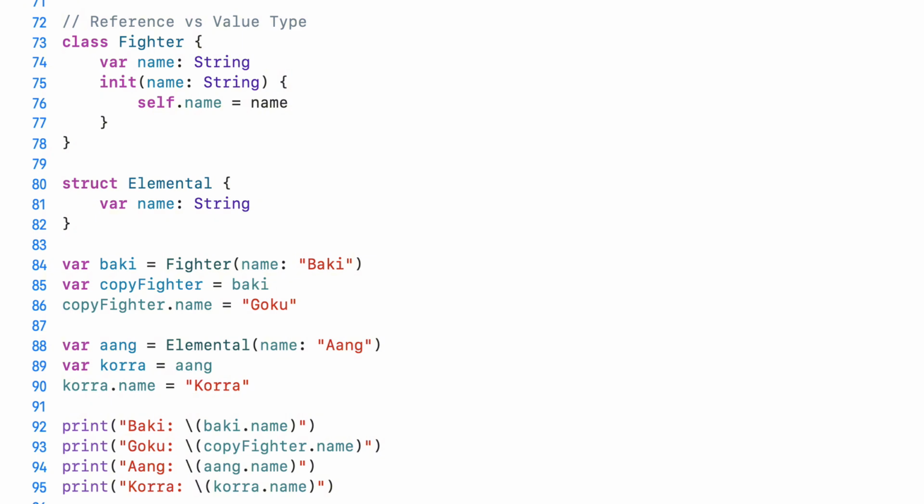For example: class Fighter { var name: String; init(name: String) { self.name = name } }; let becky = Fighter(name: "Becky"); let copyFighter = becky; copyFighter.name = "Goku". In this example, copyFighter points to the same object as becky, so changing copyFighter.name also changes becky.name. This happens because classes are reference types.